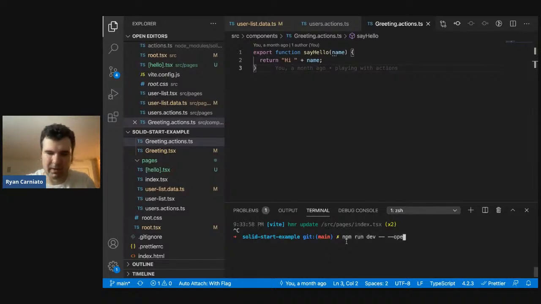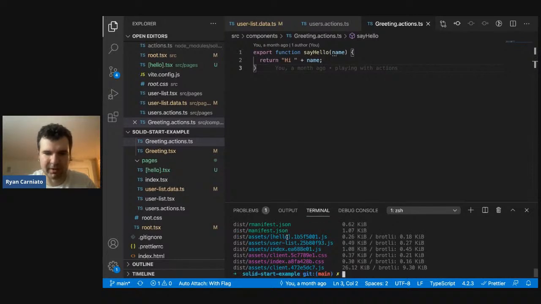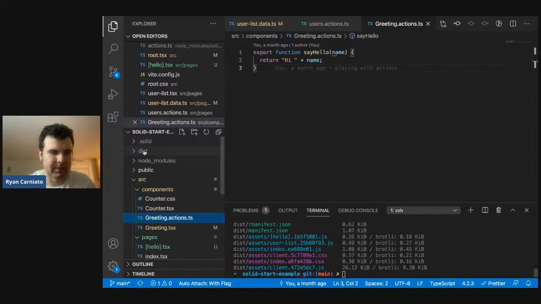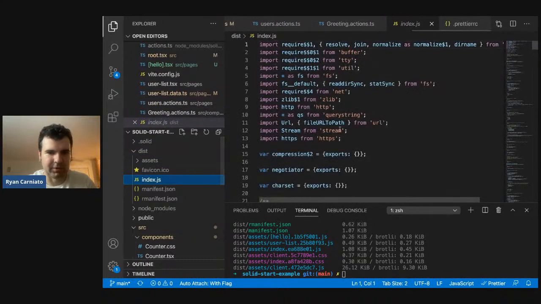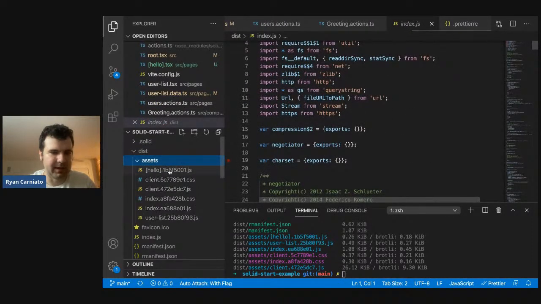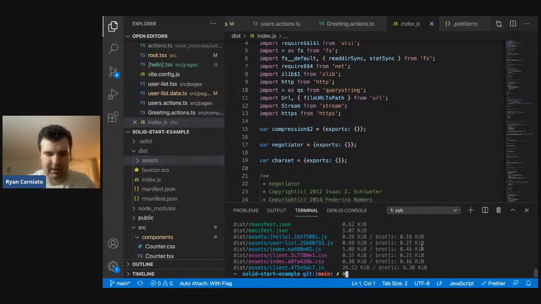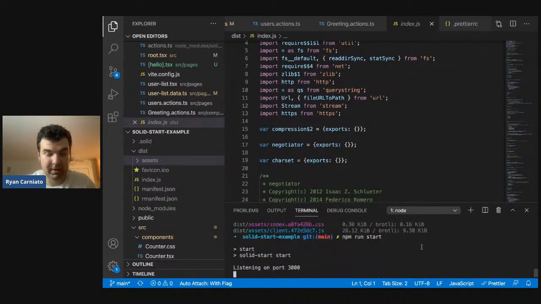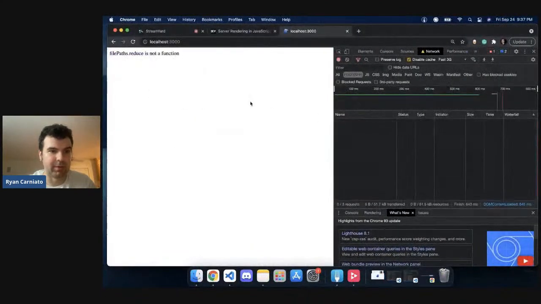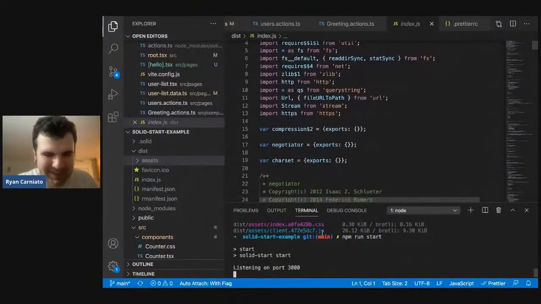And then again, we can just go npm run build, and this will build our actual production build here, which ends up here. So there's a server side, and then our assets, and then you can run npm run start. And then now we will have the production build. Yeah, of course it's broken. Sounds about right. Fun times. Okay, cool. That's about where Solid Start is.